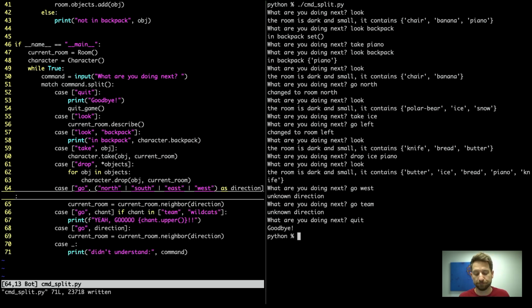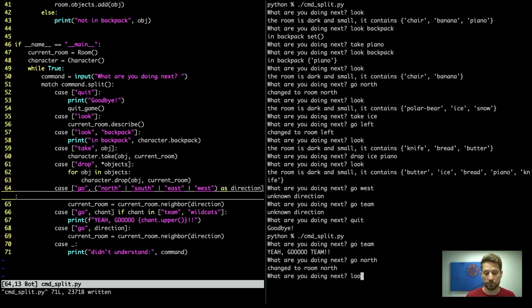So we quit the game, we restart it, and now we can go team, and it works. And if we now go north, we also change the room because now we can see the ice, snow, and I'm on top of the polar bear. Great, so our game works, the pattern matching works, and it explains the first initial features of what you can do with pattern matching. That makes it much easier than to write if-else branches.